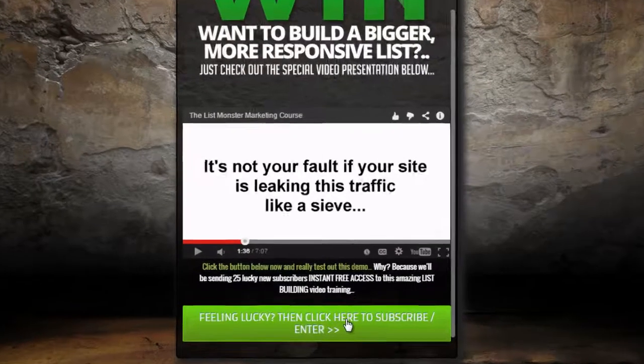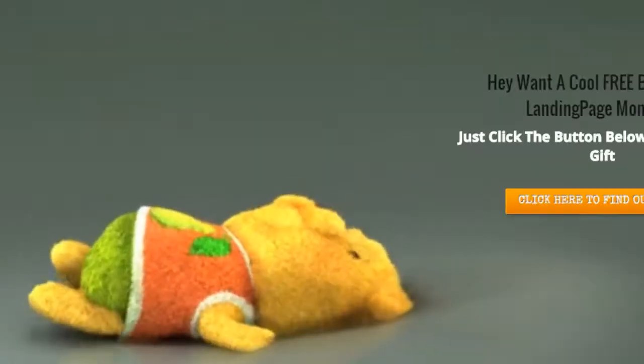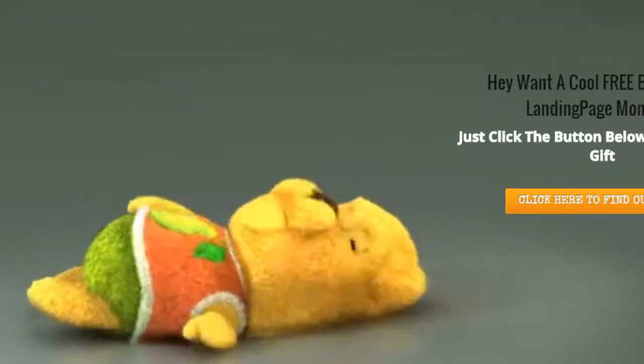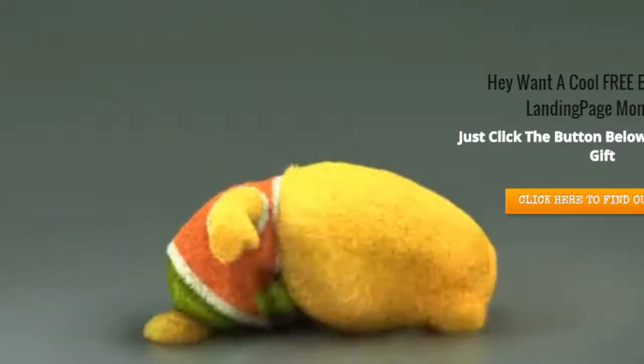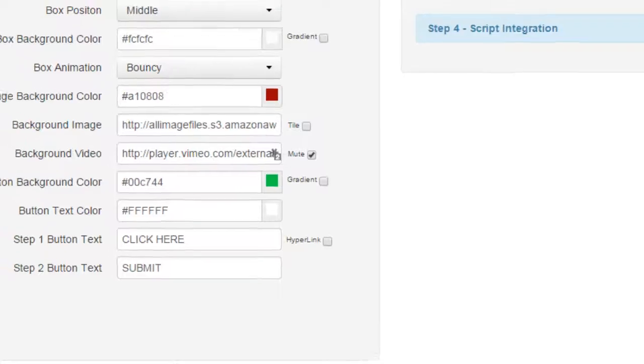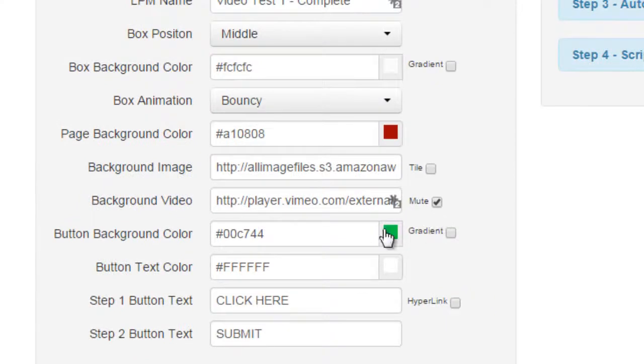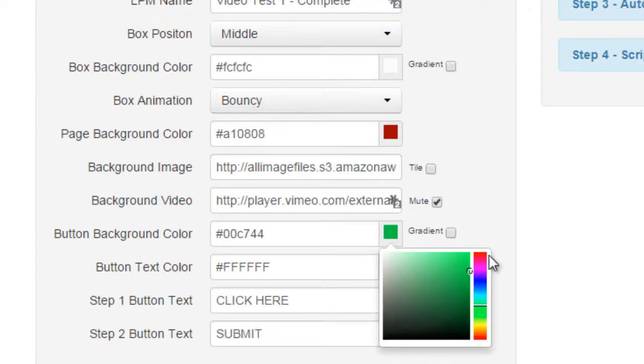And of course the button text is white. In this case, the button itself is orange and the button text is white. So get an idea there. If we go back over to here, we can make the button background color green. We can use gradient if we want to do that, or we don't have to.